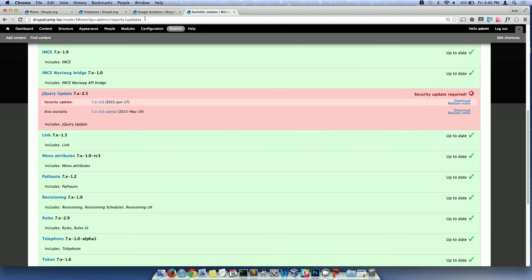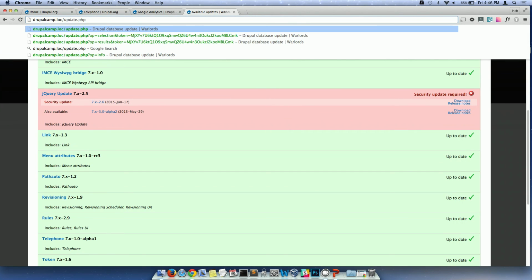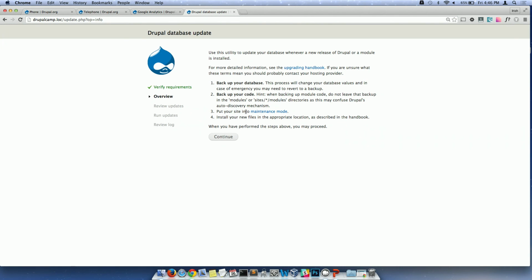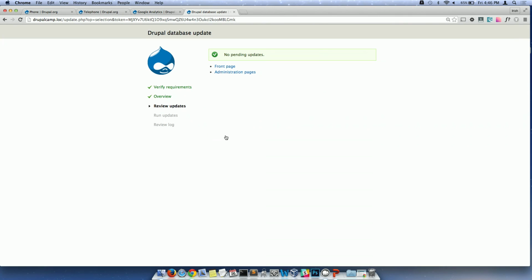Then, to let Drupal know that I have updated it, I need to go to update.php. It takes me to this screen. It's giving you all those nice warnings of back up your database, back up your code. Things can break. Always do this on a test site first. That is from experience, because if you update and you now have a white screen of death on production, people start to yell. Hit continue.